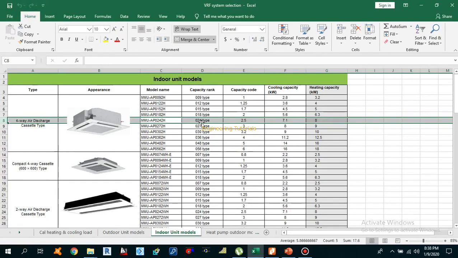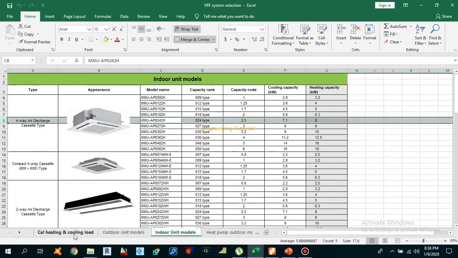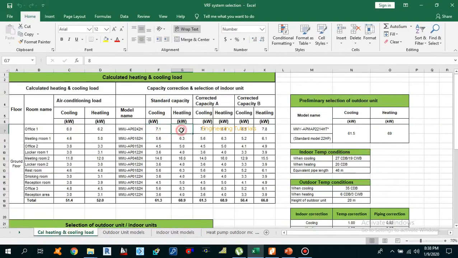So we are going to select this A24 type, MMU AP0242H. This machine we have used here, as you know, the cooling which we have selected is 7.1 and heating is 8 kilowatt. So in the same way you have to select for all the rooms.